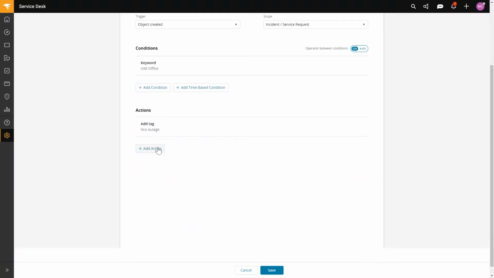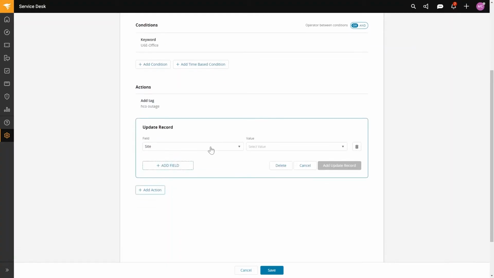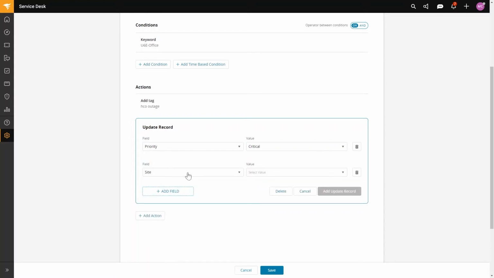And we'll come back to that tag and see what we can do with that tag a little bit later. Then we're going to update the record. So we want to update the priority. We want to bump that priority to critical. We also want to get it over to the appropriate assignment team. So we'll do assignee. We'll send that to the escalation team.